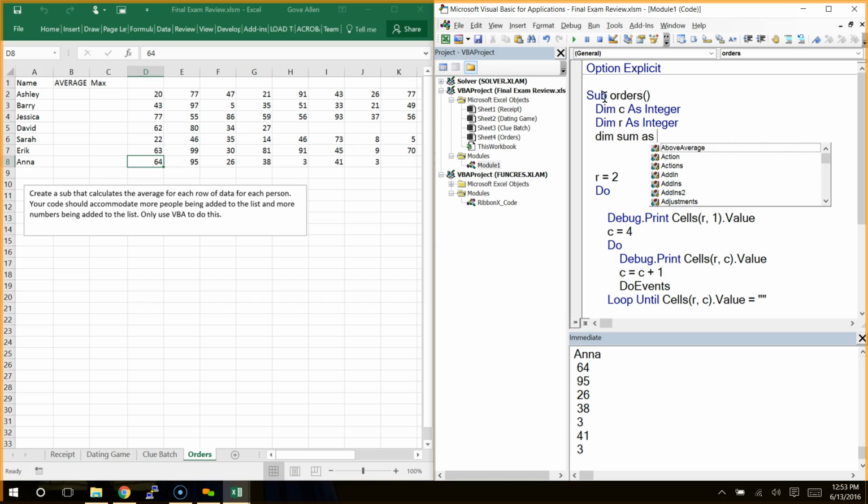Dim sum as... Yeah, I don't know. These are all integers right now, but there's no guarantee the next data that's coming in here is going to be integer. So single or double might be okay. In fact, I might just go ahead here with double, D-O-U-B-L-E, because I'm not quite sure how big these are going to get. I'll go with double.